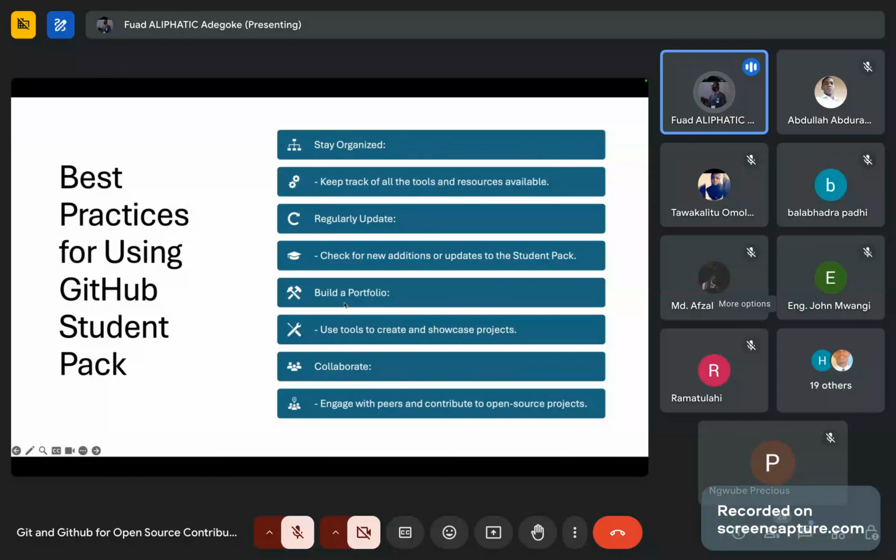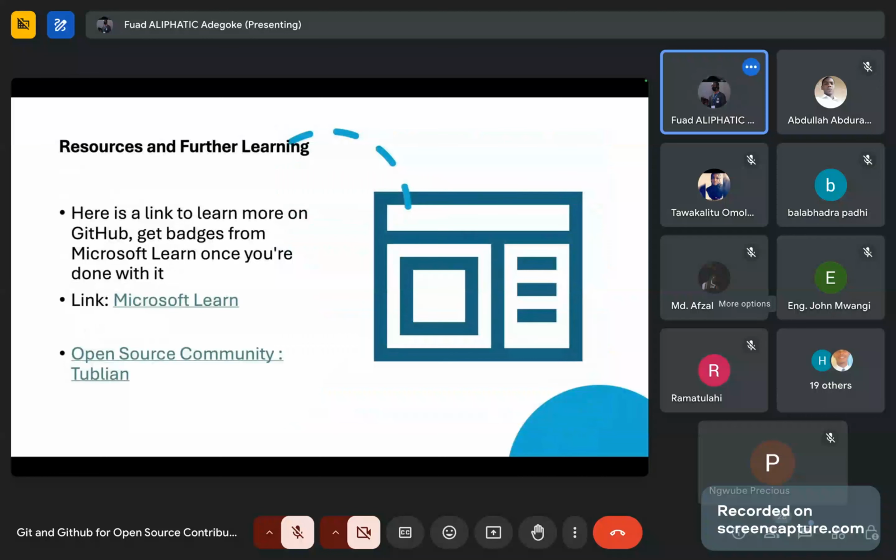You can use it to build your portfolio. You use the tools to create and showcase projects. You collaborate with people. You engage with peers and contribute to open source projects like we are contributing at Tublian. So when you join Tublian, you have access to contribute to lots of open source projects. So these are resources and further learning.